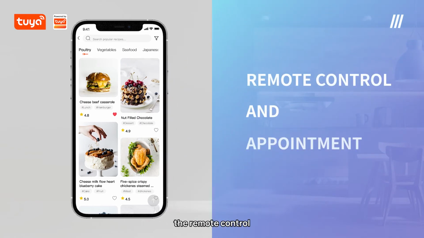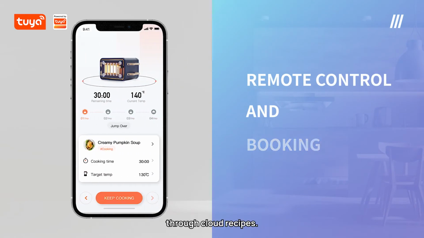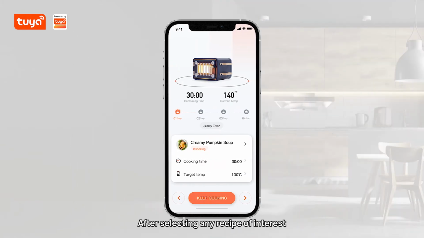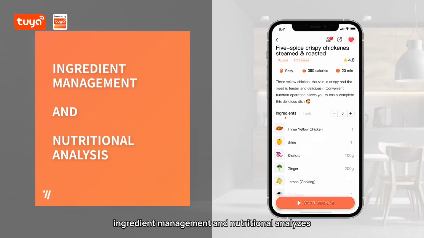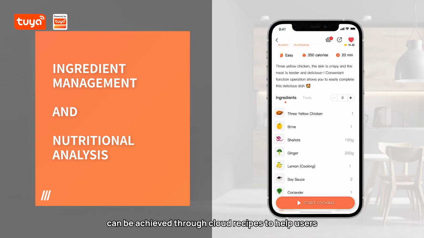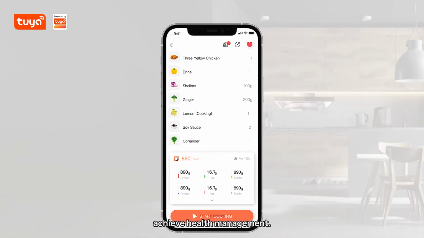Second, the remote control and appointment of the device can be easily realized through Cloud Recipes. After selecting any recipe of interest, the user can click the one key start button or remotely reserve a cooking task. Third, ingredient management and nutritional analysis can be achieved through Cloud Recipes to help users achieve health management.